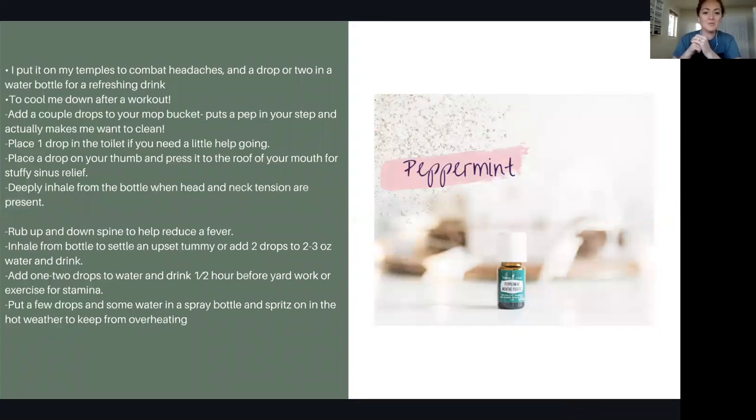Peppermint, like literally every oil in the starter kit, is one of the most used oils in our house. We restock them all the time, but we love peppermint. We love it for headaches. We use it for digestive things, to cool down, all kinds of different things. These are literally just quotes from people on our team, why they love peppermint, how they use peppermint, and different ways that they use it as a tool in their toolbox. And I really feel like that's what a starter kit is.